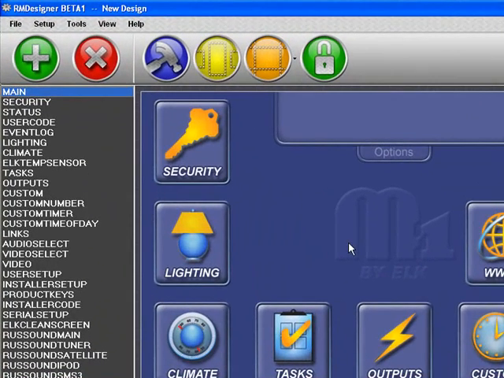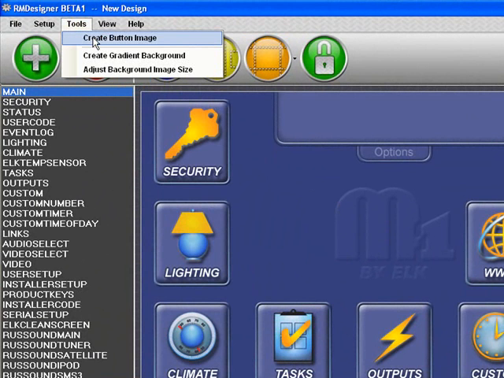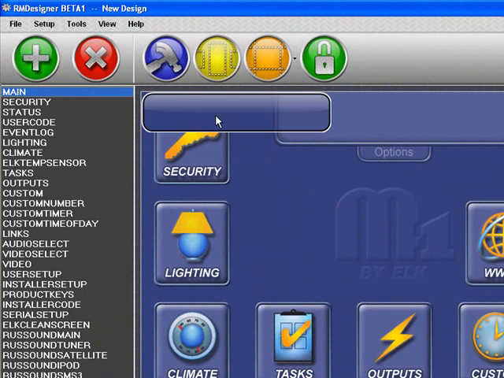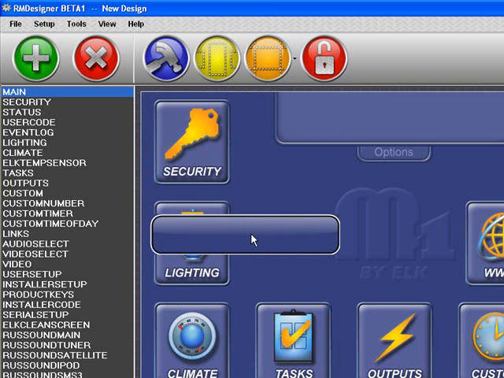What I'd first like to do is make a button, to change instead of the M1 logo, to have your company logo there. So what I'm going to do is go up here to Tools, create a button image. As you can see here, I actually have a button on the page. I need to unlock so I can now drag this button around.